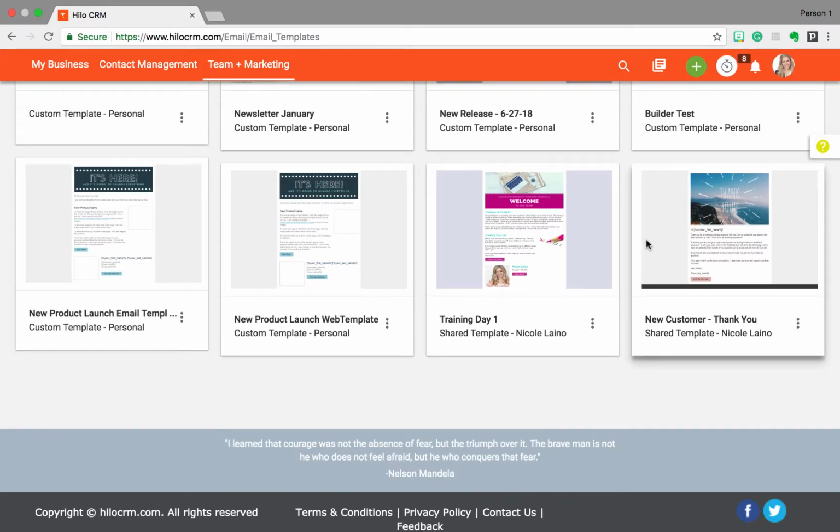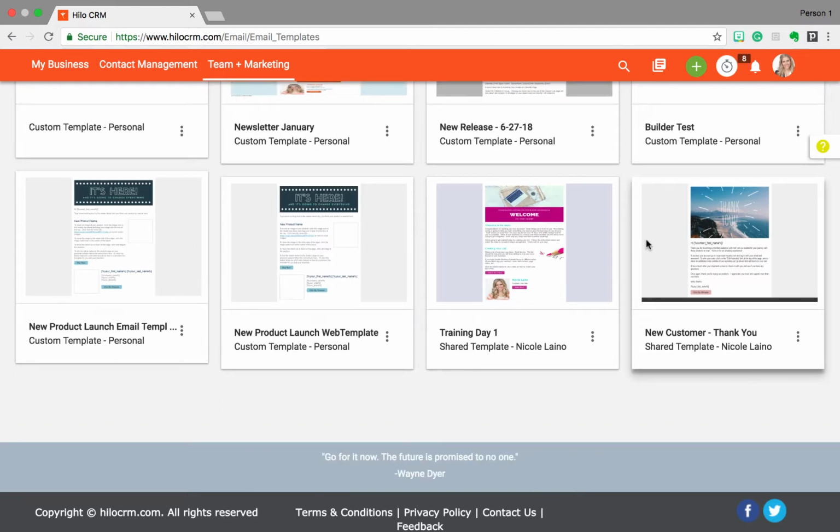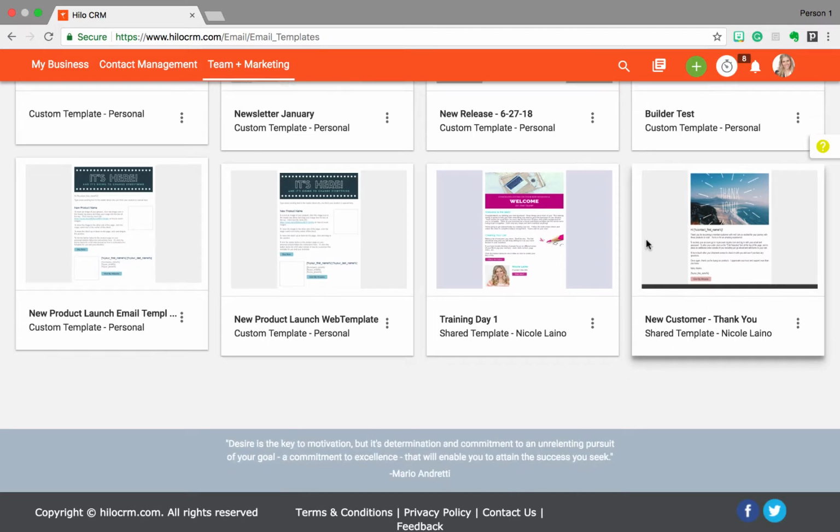Today I am going to show you how to use and copy some of the templates that we create for you in Hilo. So this can also go for your shared templates. This is just how you adapt a template that's already been created, that's not yours, that you didn't start yourself. So this can be templates that we create for you, or these can be templates that your upline shares.